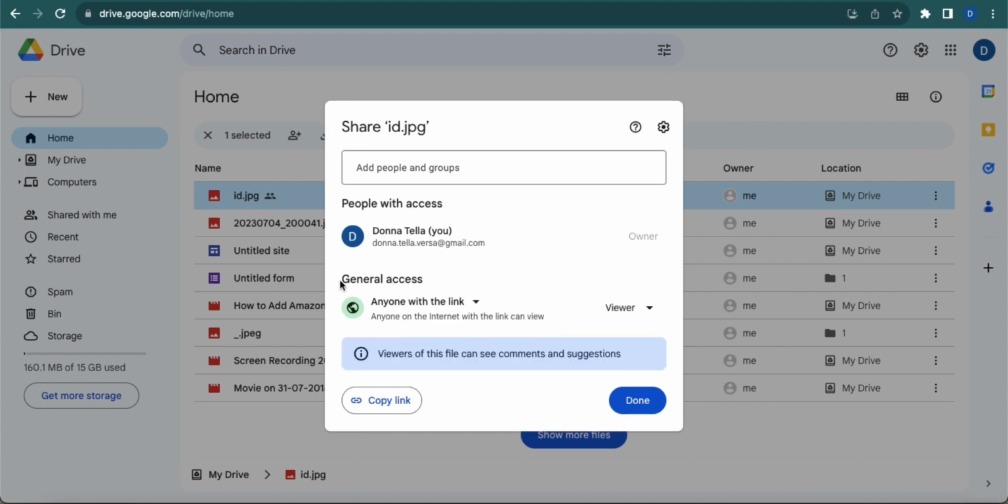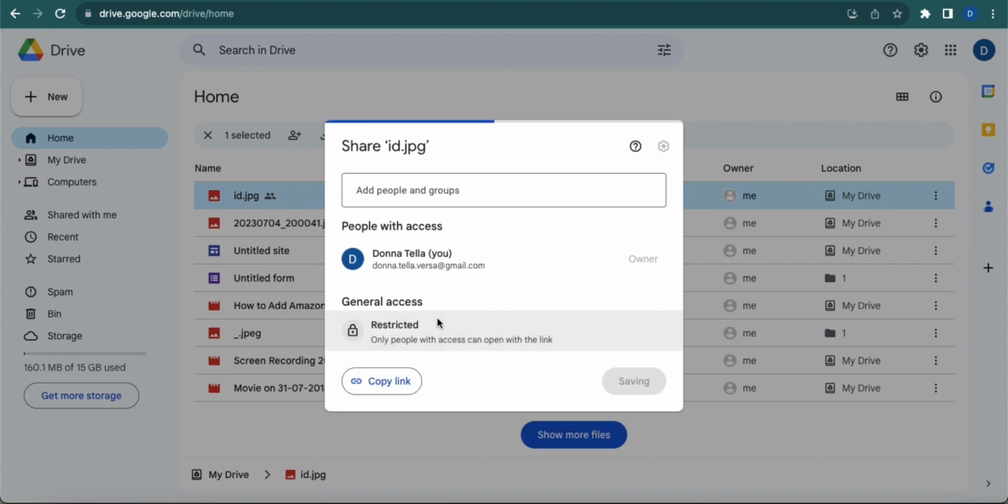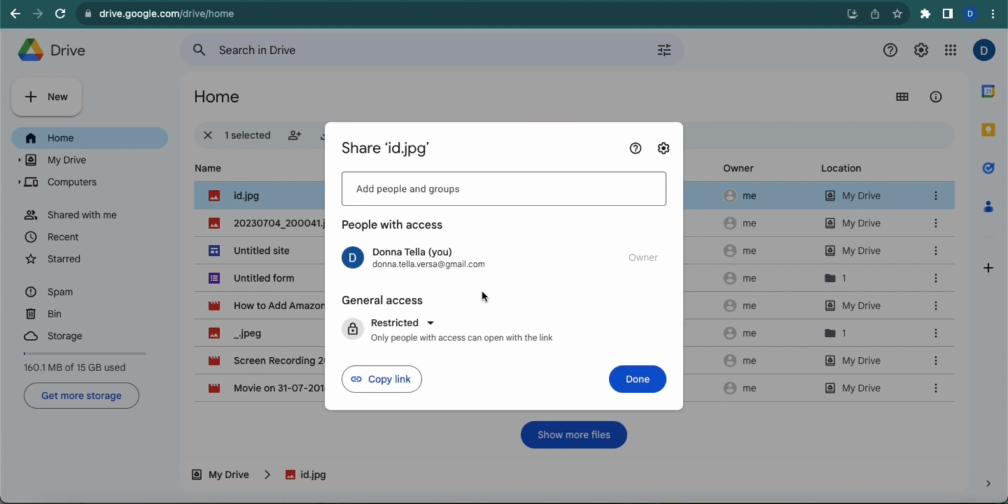Or you could also change the settings to General Access, in which instead of choosing anyone with a link, we will select Restricted. Restricted means that only individuals that have been given access to the file can open the file when given the link. Otherwise, individuals that do not have access, even when given the link, won't be able to open the file. And so those are the ways on how to remove someone from Google Drive access.